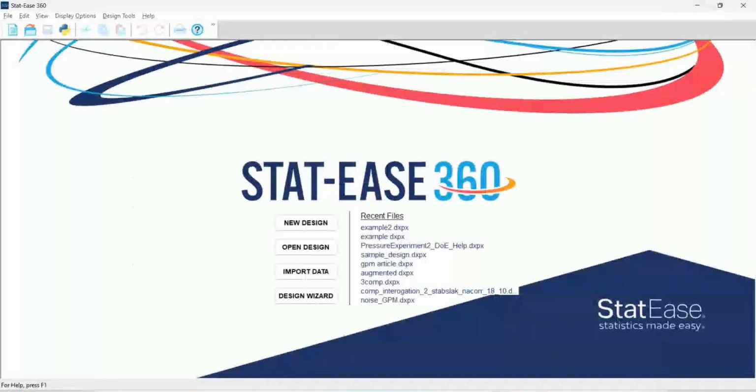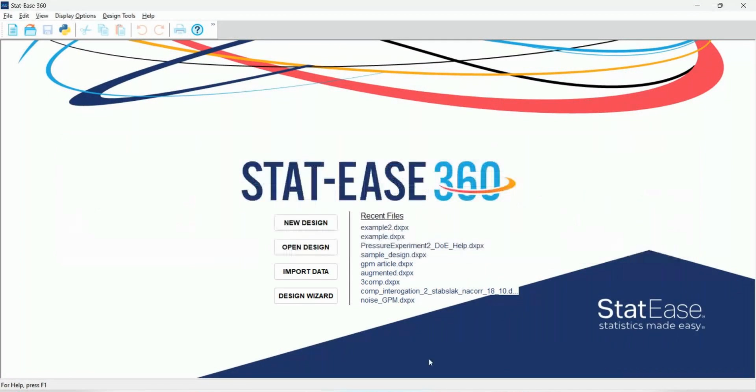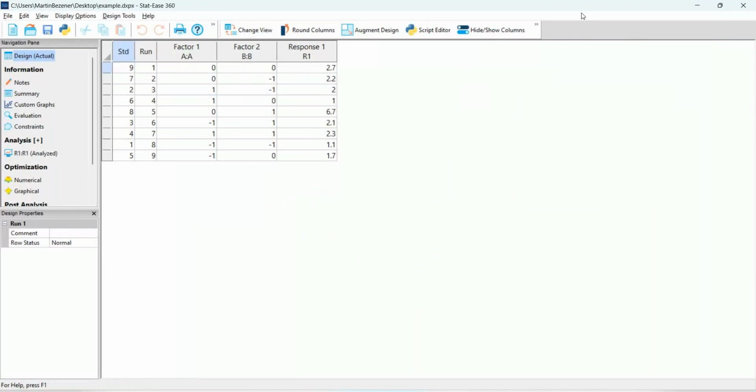So I'm going to open up the latest version here of JMP 360. Let me just make sure it's showing here. So what I'm going to do is I'm going to open up an example here. This is just a very simple example. It's a 2-factor RSM experiment. And what I want to show you is how to use our wizard to augment the space.